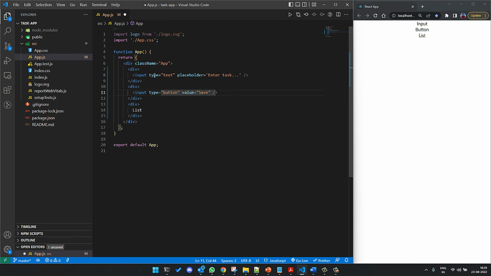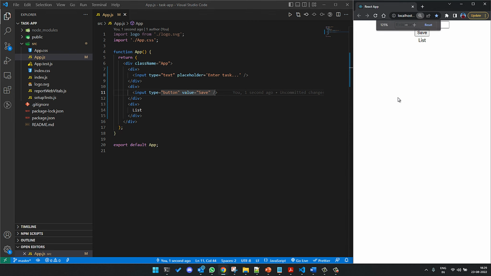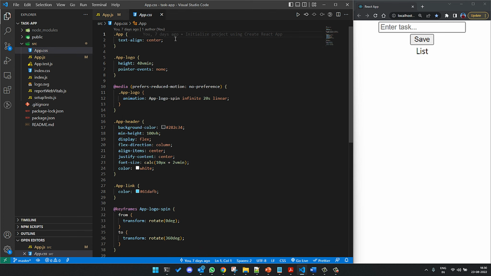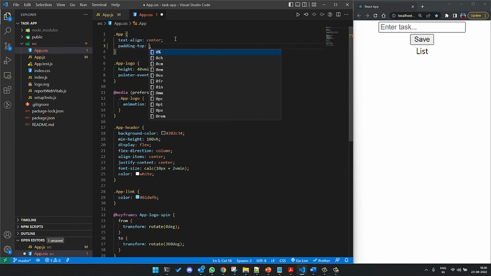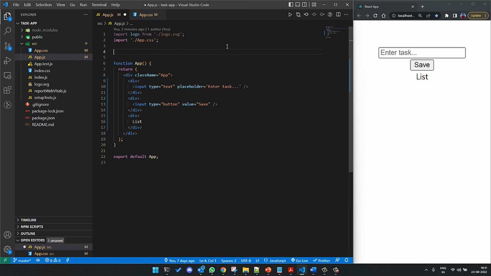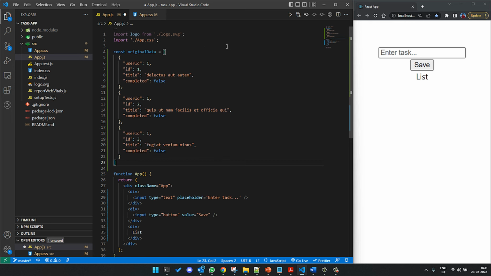Alright, let's save that. We should see our input box and the button on the screen. Alright, there we have it. Let's zoom this a little bit here. We might as well add some padding to this div here, just to bring it a little to the lower end of the screen. Okay, not too shabby. And for the list to begin with, it can be empty, but let's just start with some fake data so that we'll have something to display on the screen.